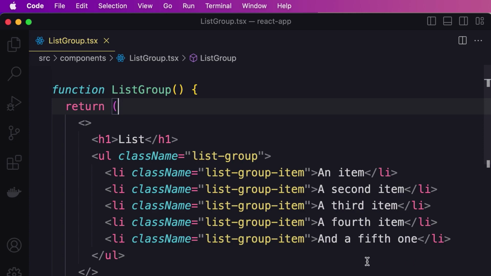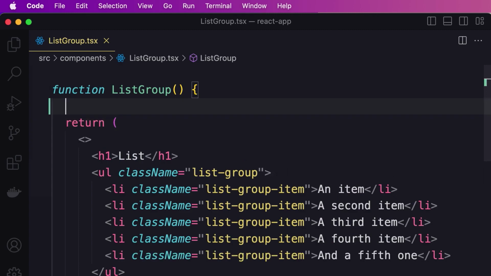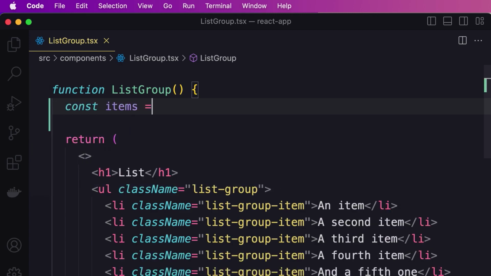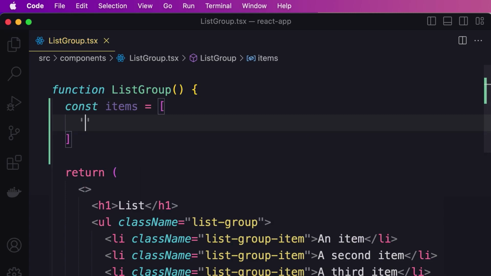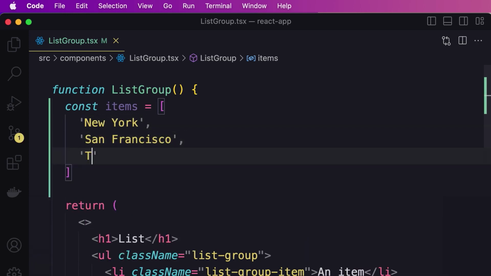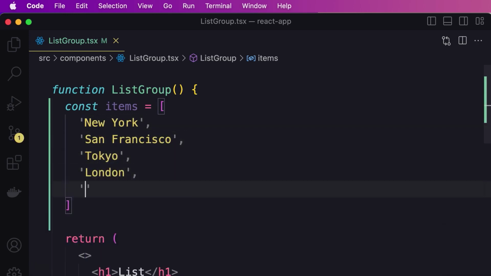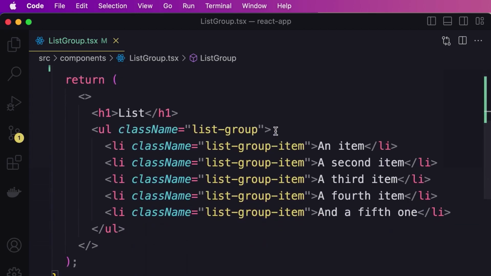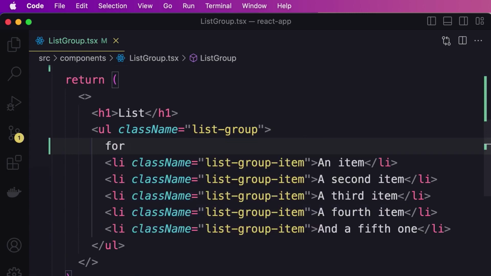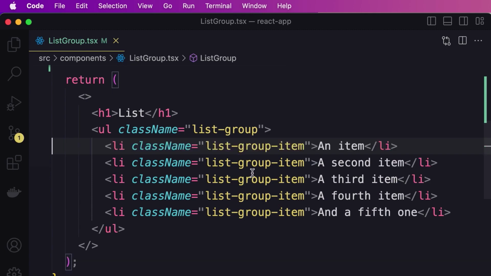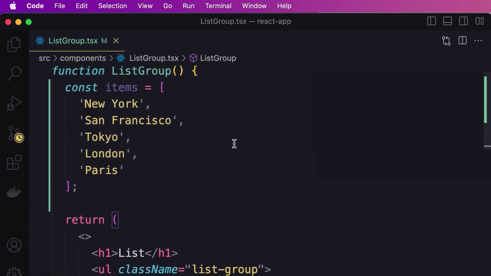What if we want to render a list of items dynamically? Well, let's declare a constant called items and set it to an array of strings. Here we can use the name of cities like New York, San Francisco, Tokyo, London, and Paris. Now, in JSX, we don't have a for loop, so we cannot write code like for item in items render whatever. It doesn't work that way. So we have to use a different technique. In JavaScript, as you probably know, arrays have a method called map for mapping or converting each item to an item of a different type.